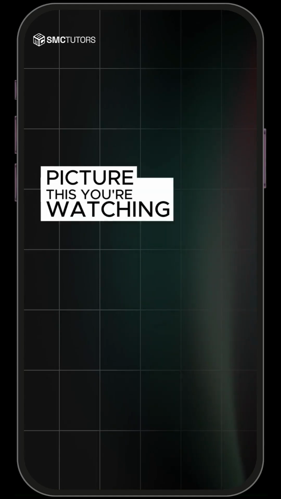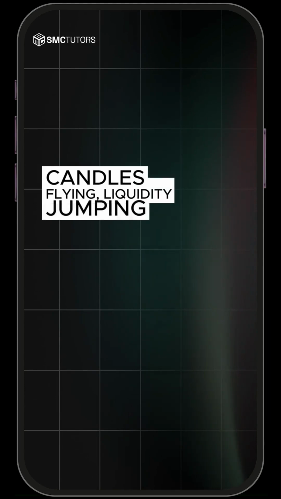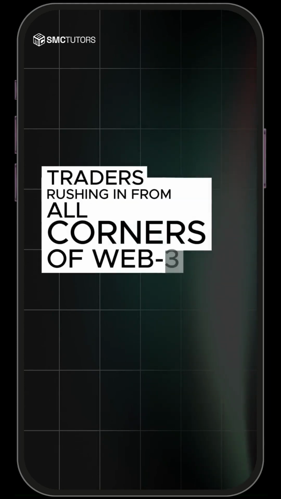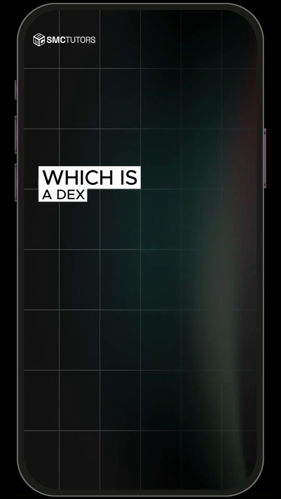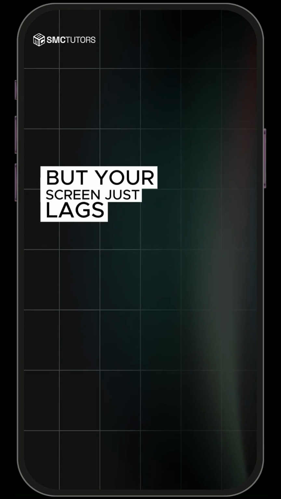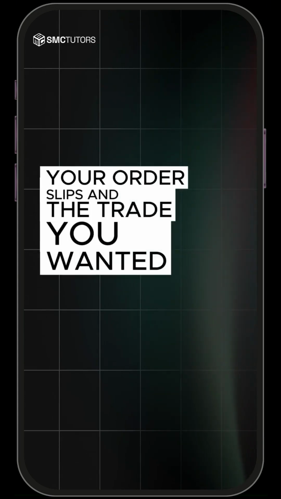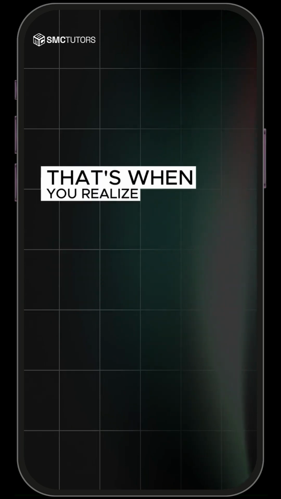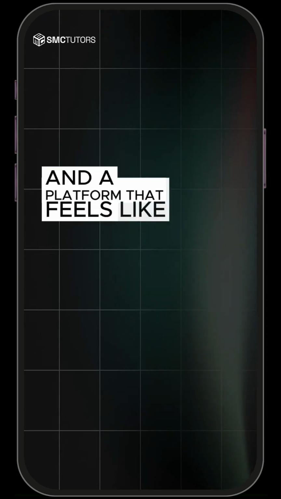Picture this. You're watching a token chart explode, candles flying, liquidity jumping, traders rushing in from all corners of Web3. And you open your regular decentralized exchange, which is a DEX, but your screen just lags and the chart freezes, your order slips, and the trade you wanted is gone. That's when you realize you need a trading interface built for real-time speed and a platform that feels like centralized exchange performance, but with full decentralization.